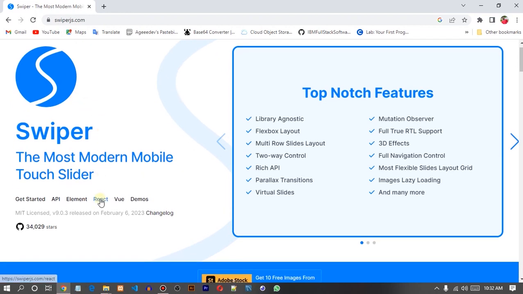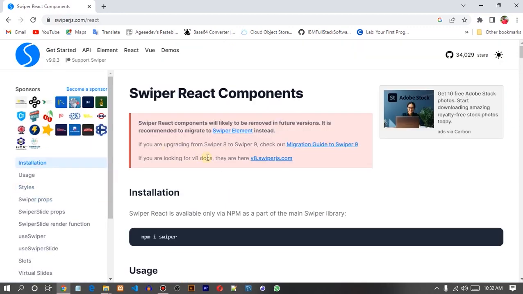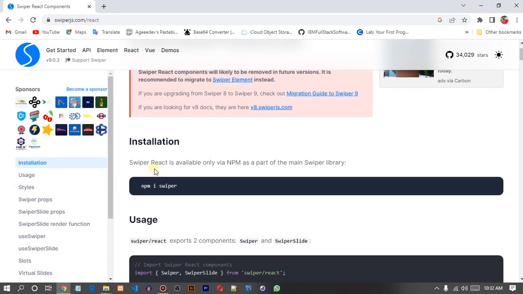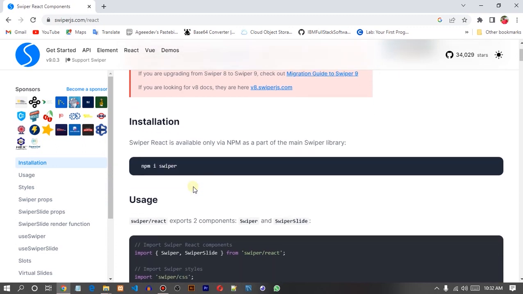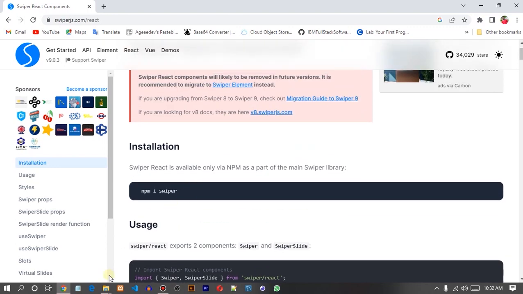So we are going to use it for React. So we are going to click on React here. Okay, inside here, this is the installation command that we need to install the package. So let's get started.